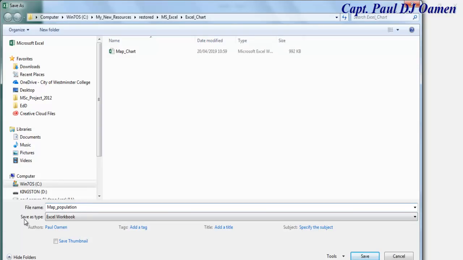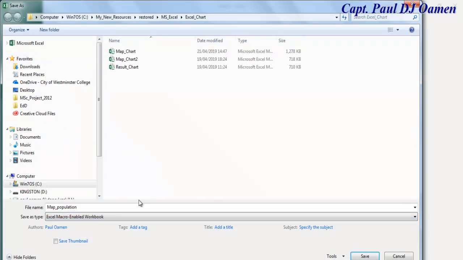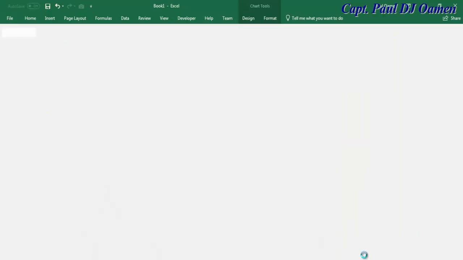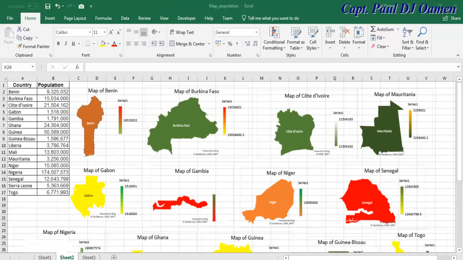Okay, save as type. I'm going to make that Excel macro enabled. Make sure that is selected and click on save. There we go. It's now Excel macro enabled. Okay, those are all the maps taken care of.